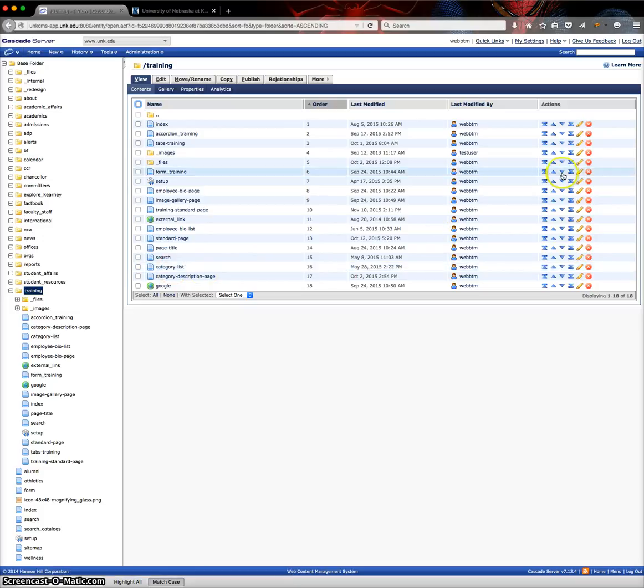If I would like to change the order, I can simply use the arrow keys to move items up one or down one. If I'd like to move something all the way to the top, I can use the arrow with the line above it. If I want to move it all the way to the bottom, the arrow with the line below it. From this screen, you can also go directly into the edit screen for pages as well as delete pages.